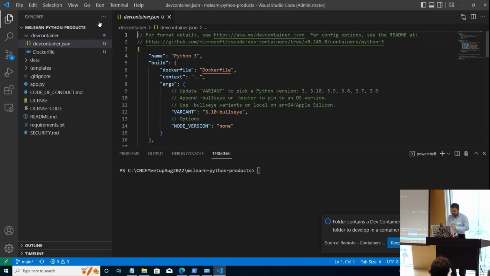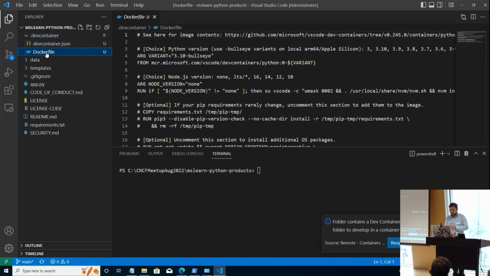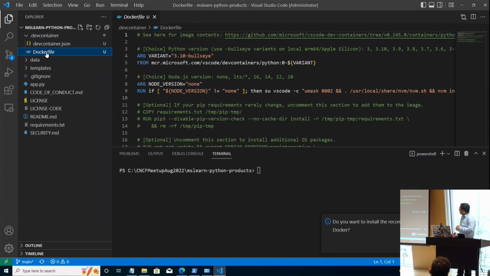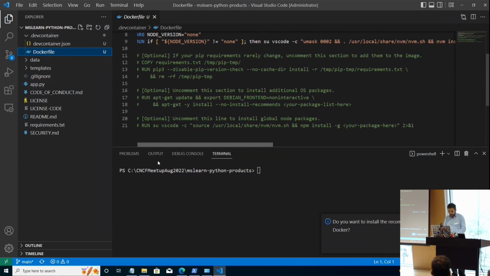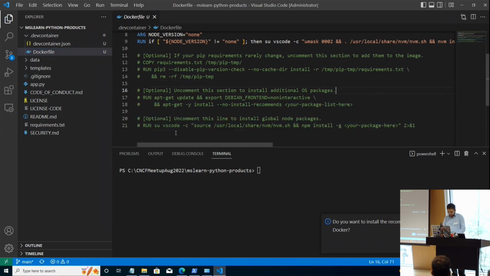As soon as I clicked OK, as you can see, there's a new folder inside my repository, and it has two files: devcontainer.json and a Dockerfile. First I will talk about this Dockerfile. You can see a lot of code here, but don't worry about it. It's just scary code; it is nothing. I will remove all the comments so that I can show you.